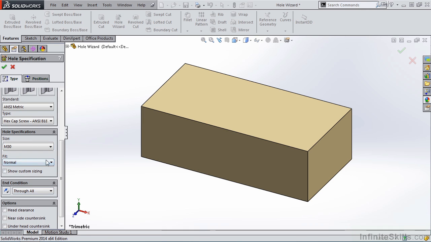And then we have the fit. Our choices are normal, close, or loose. And this goes back to your drafting standards for the type of fit, class 1, 2, or 3 type of fit. We're going to go with normal, which is a class 2.